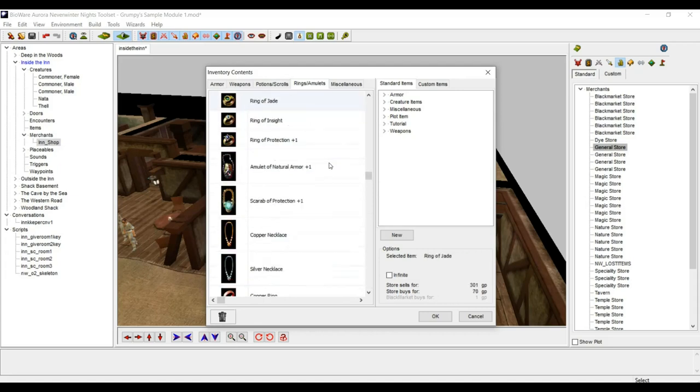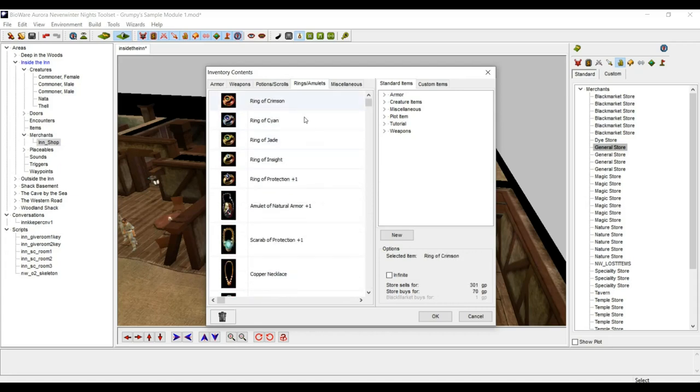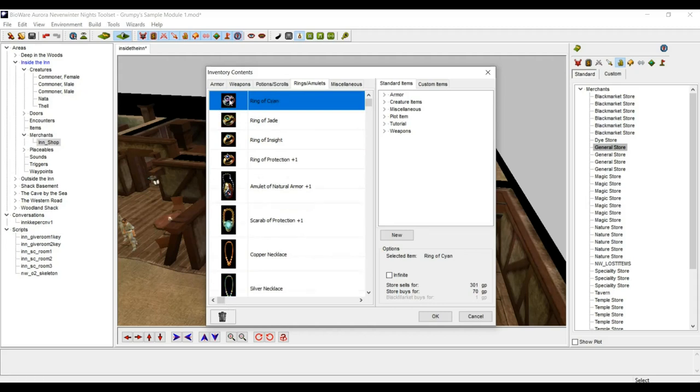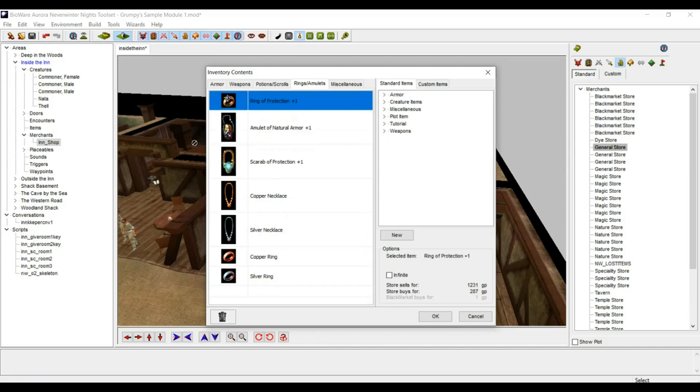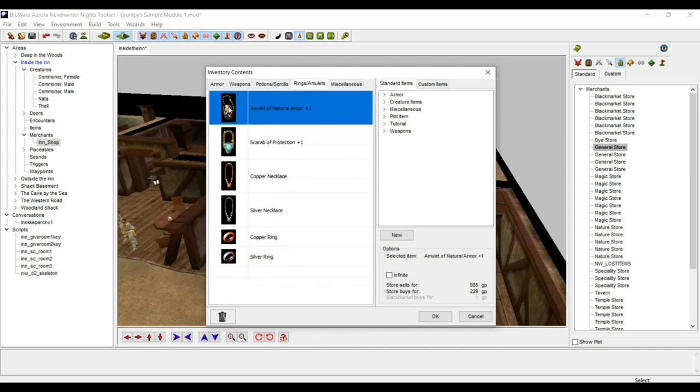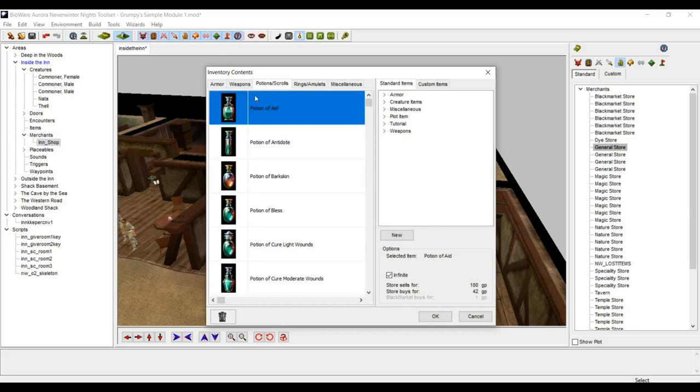See, I'm going to have to pull some stuff out of here. So let's see. Rings. These are magical glowing rings. We're going to get rid of those. Ring of Insight. No, not at the local inn. You're not finding that at the local inn. Natural armor amulet. Scarab of protection. Yeah, this is all stuff. Copper necklace, silver. This stuff is okay. We'll leave the rings in there. Not that anyone would ever buy them, but we'll go ahead and leave those in there.